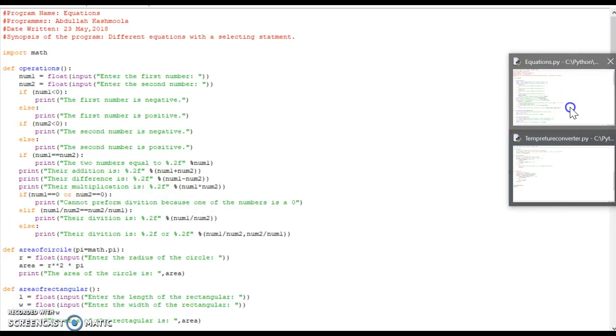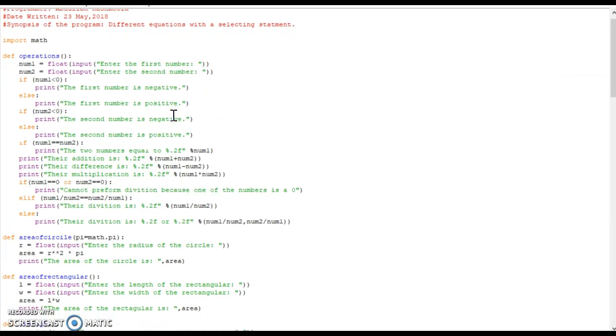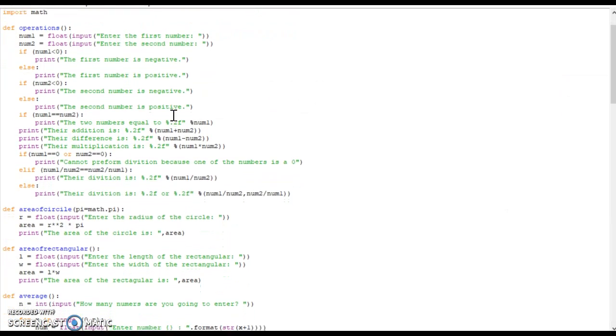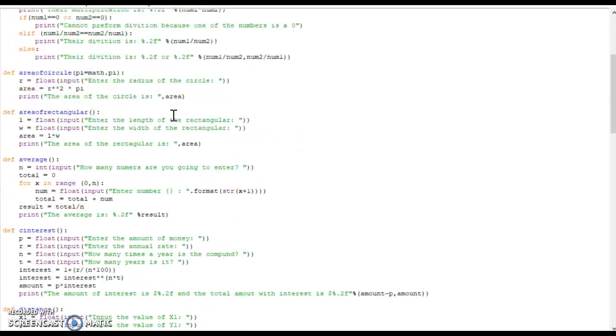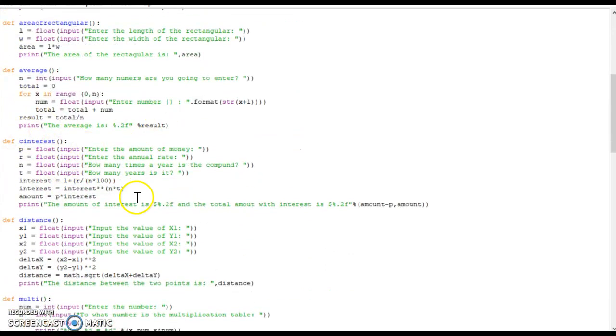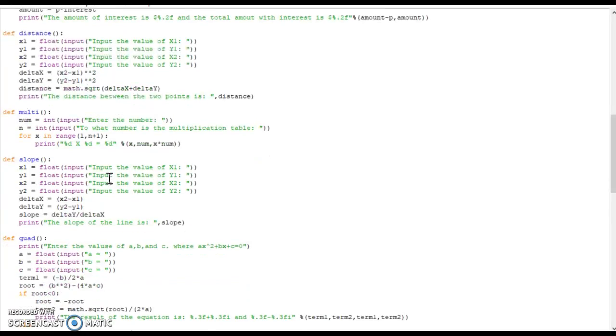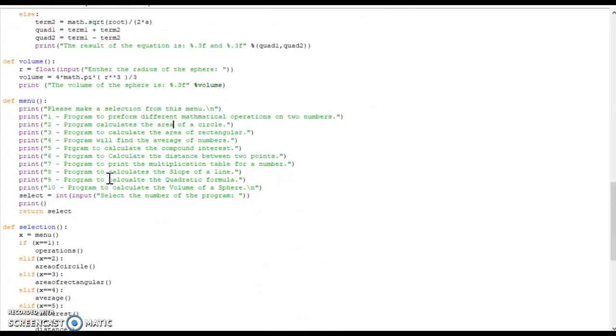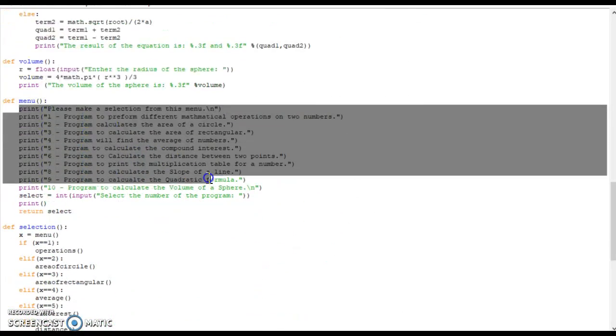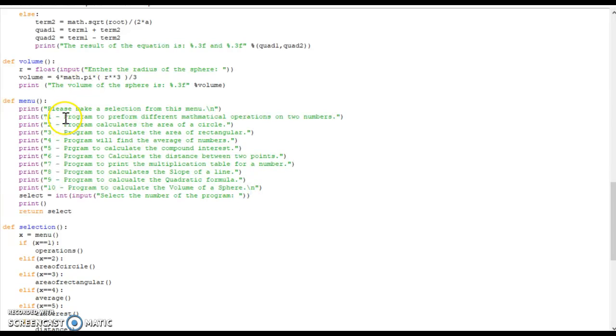As for the other one, I got 10 different programs altogether. These have been written previously. I just changed the inputs inside the definition functions because they were outside. And then it's going to print a menu, and each one has a short description of what the program is going to do.